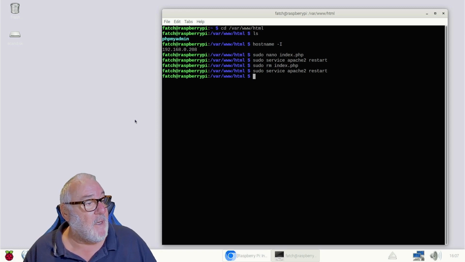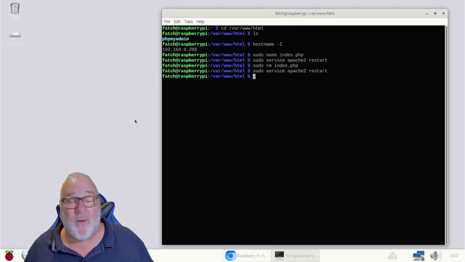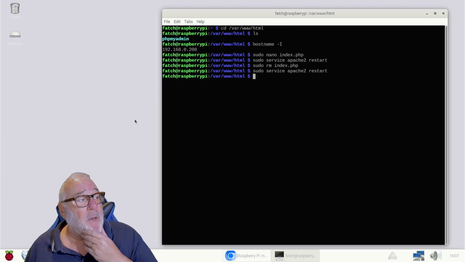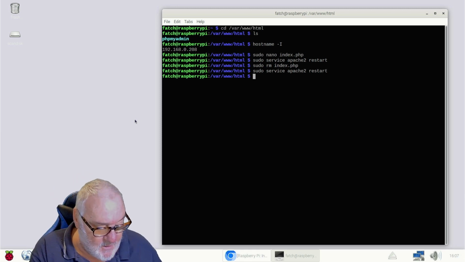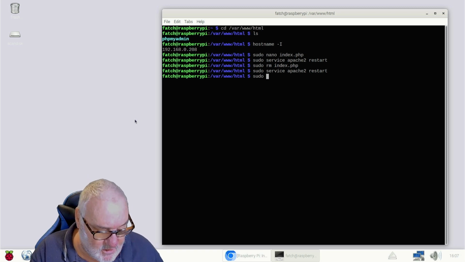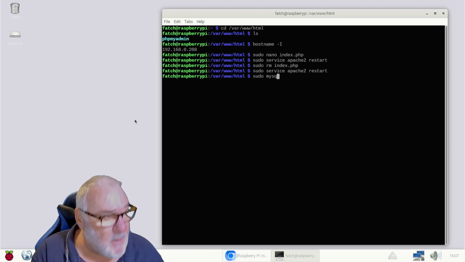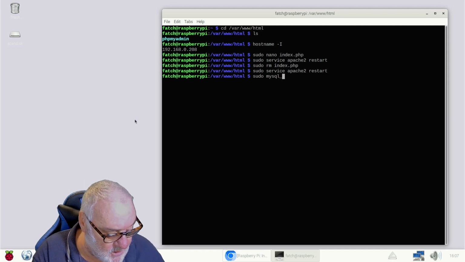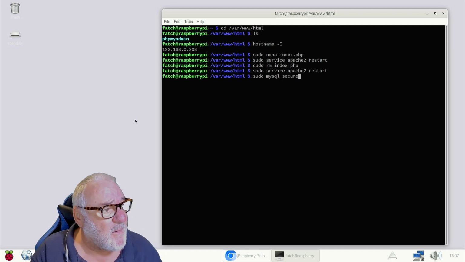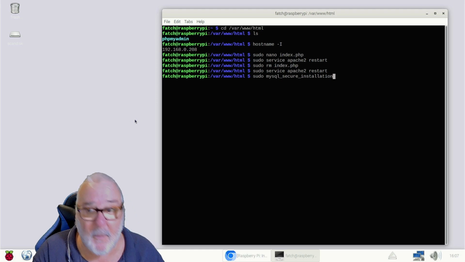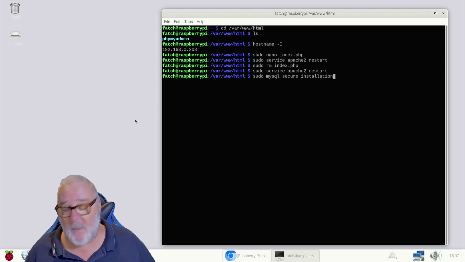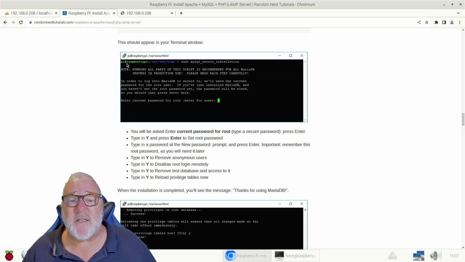All right. Now, after we've installed that, what we need to do is secure the installation. So it's sudo mysql_secure_installation and press enter. Then you'll get this terminal window appear.